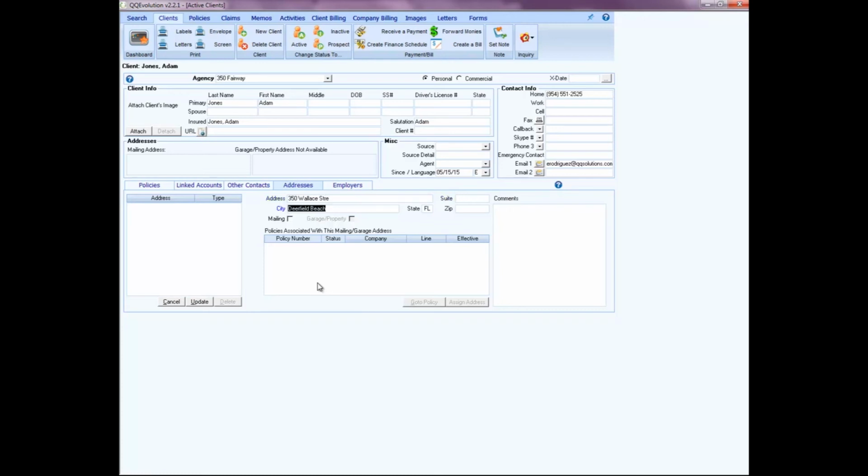Now the city, in my case, is automatically defaulting because that's how I have my system set up, to automatically default to a certain city. You can also have a default to a certain zip code if needed. Now if that particular city does not apply to your customer, you can override that and just manually enter the correct city and zip code.